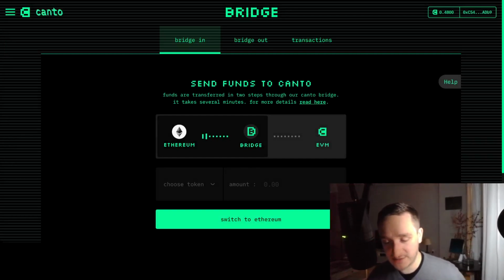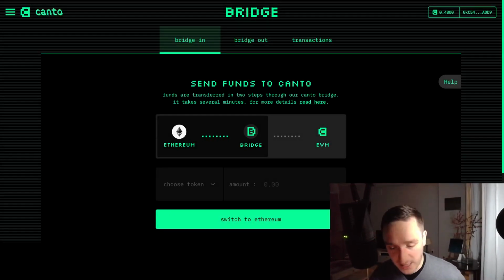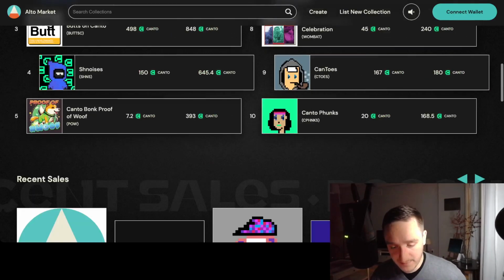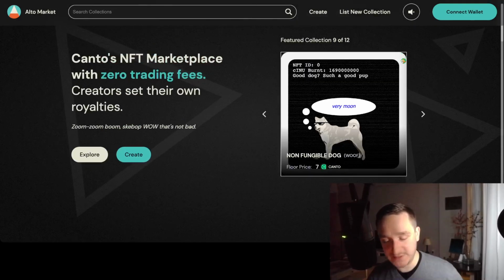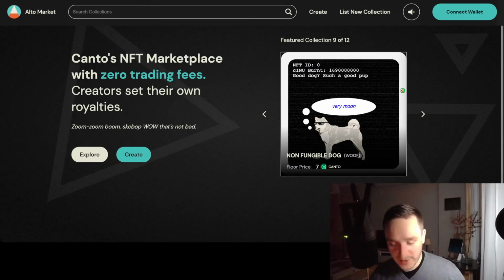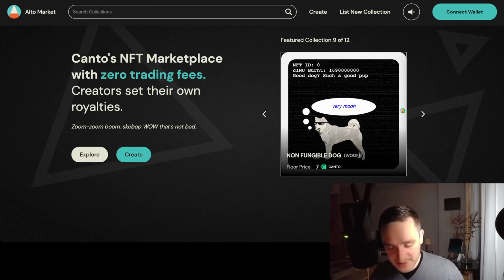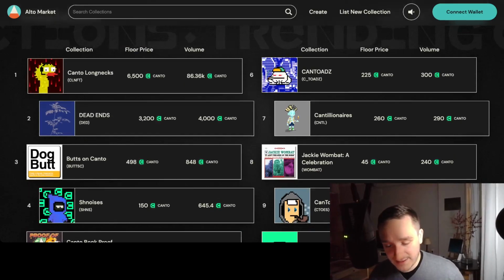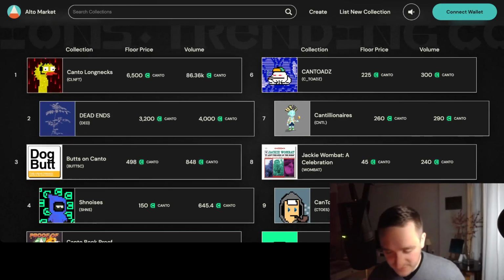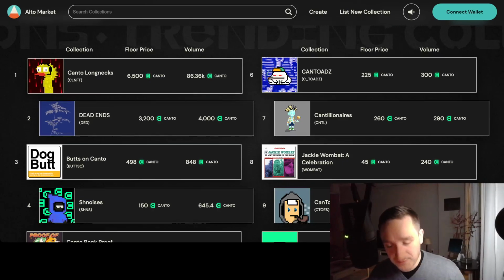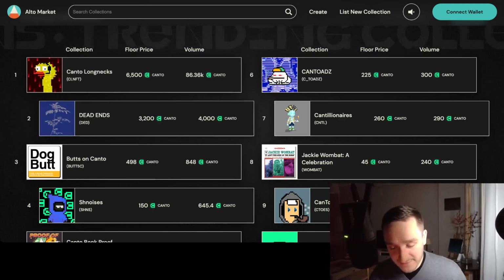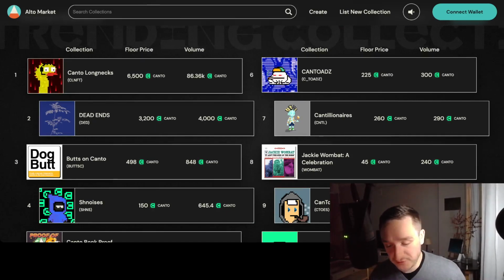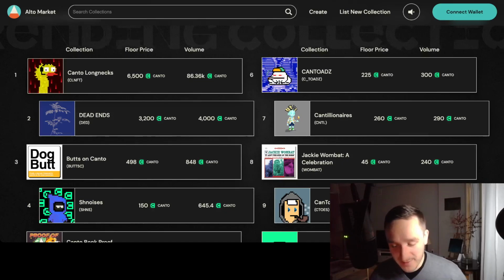Finally, if you want to dabble in some NFTs, you have the auto.build marketplace. This is one of the top NFT marketplaces. Of course, everything here is super new, so definitely be careful, but if you want to dabble in something, this is the place to go. And as you can see, Kanto Longnecks are definitely on top of the chart with the biggest floor price by a lot, 6.5 thousand Kanto tokens. It's around 1 ETH, 1.5 ETH, so this is a substantial amount of money.